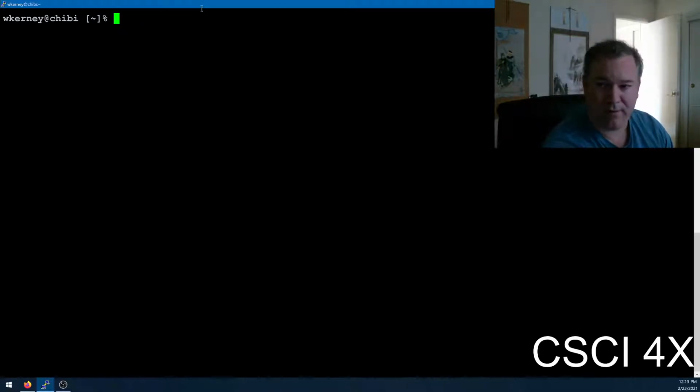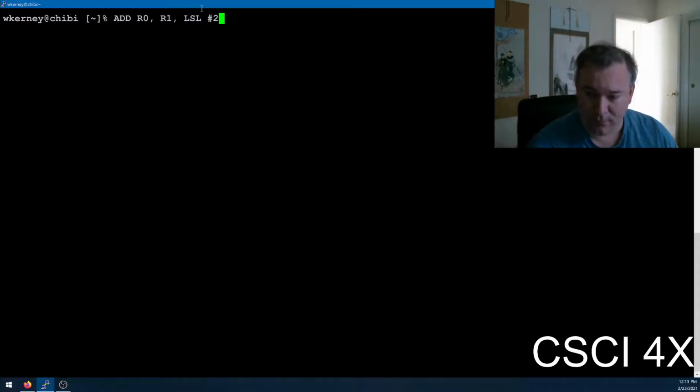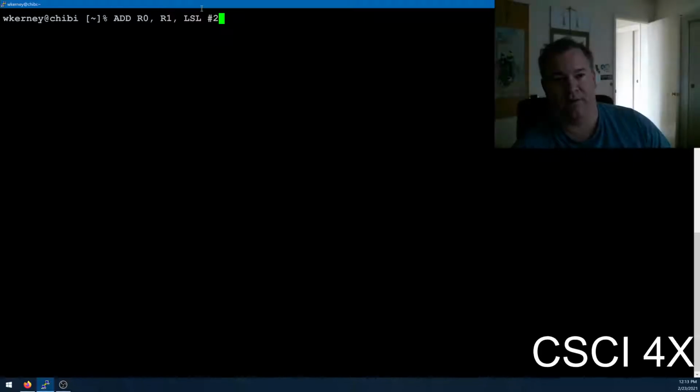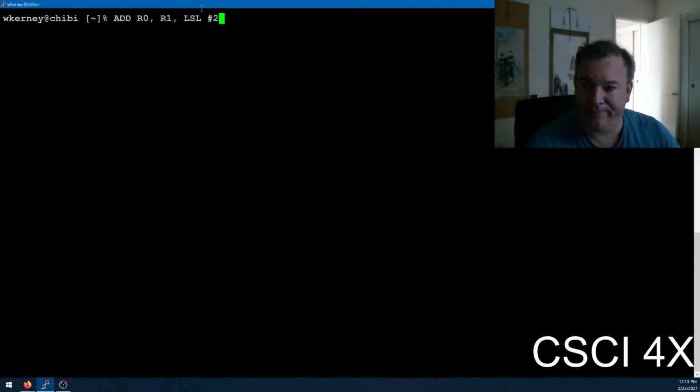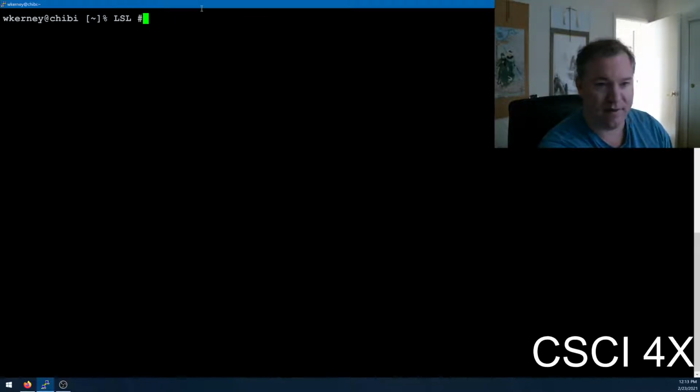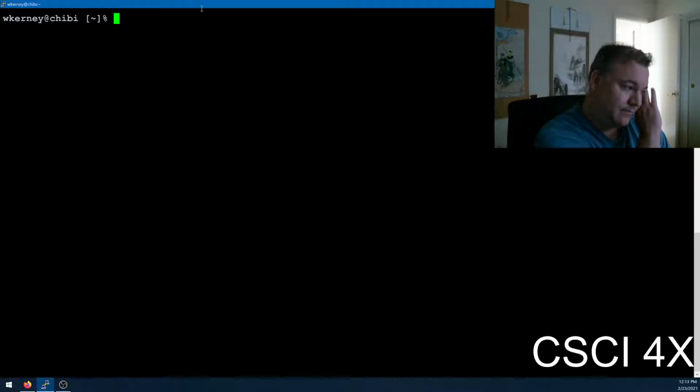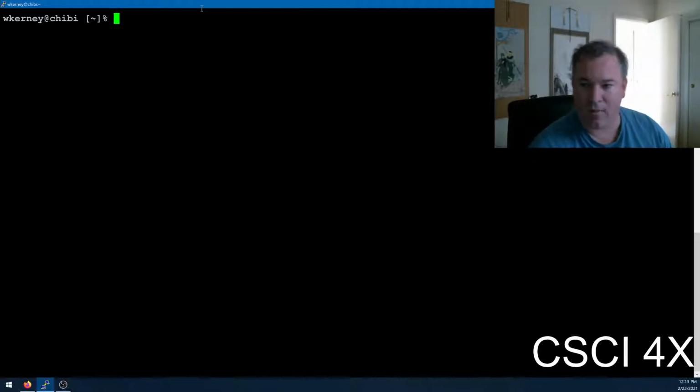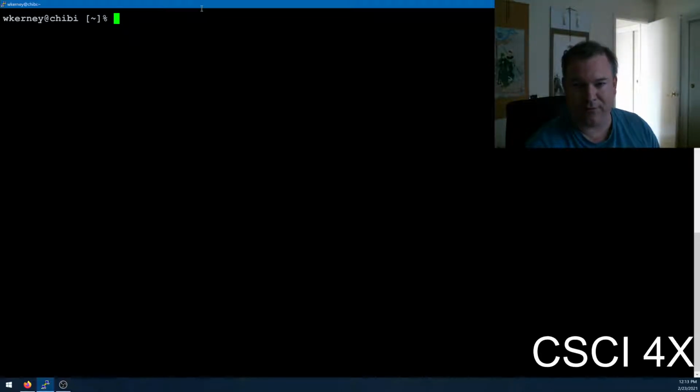But you could bake it in. All right, you can do add R0, R1, logical shift left 2, something like that. And so that's free if you do it that way. But if you give just an explicit LSL command, that is going to eat up a cycle. So there are ways of getting the logical shift lefts for free.